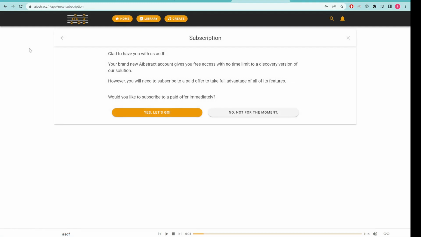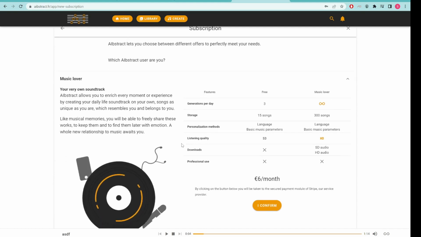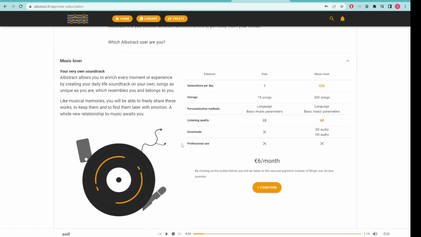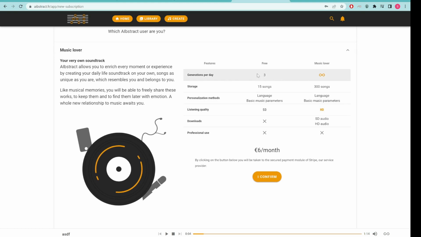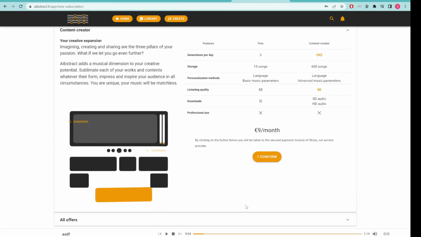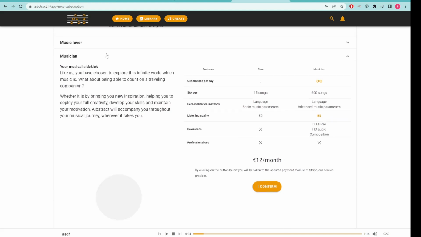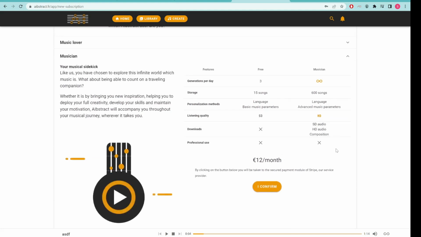I'll show you the pricing. So here's the pricing options. So you get 3 free generations per day. You can't download anything. You can pay €6 a month to download it using this music lover plan. Content creator, that's €9 a month. Musician, €12 a month. So just more capabilities, higher limits. Let's move on to the next tool.